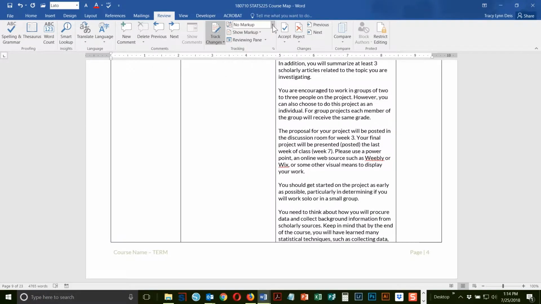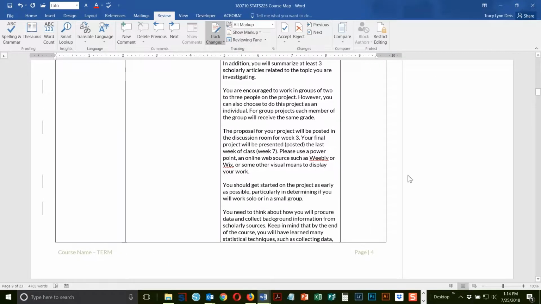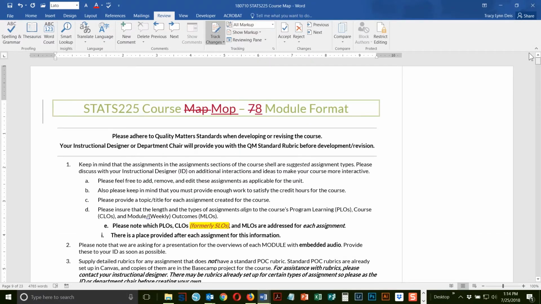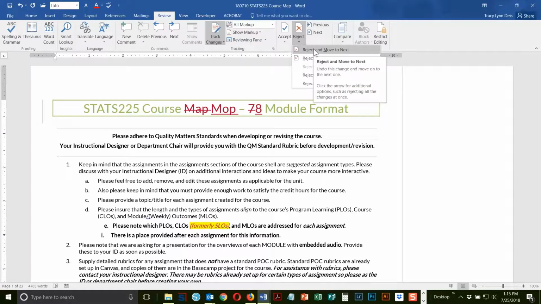But we're going to go back to the all markup, which helps you to see, and we're going to scroll up to some place where there's a change been made. What change has been made? Who's made it? Now, there will be times where somebody will make a change in your document, like I accidentally typed mop, and I don't want that change. I always suggest that you save it under a new file name before you get started. And then you can always reject changes. So if I don't like this change, I can go to reject and reject the change and move to next.